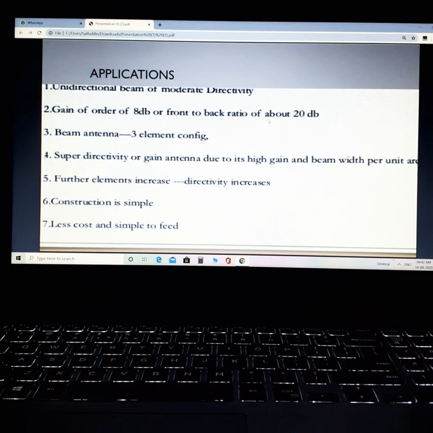Second one is gain of the order of 8 dB. Front to back ratio is about 20 dB. The beam antenna is 3 element, and as elements increase, directivity increases. Construction is very simple, it costs less, and it is simple to fit.